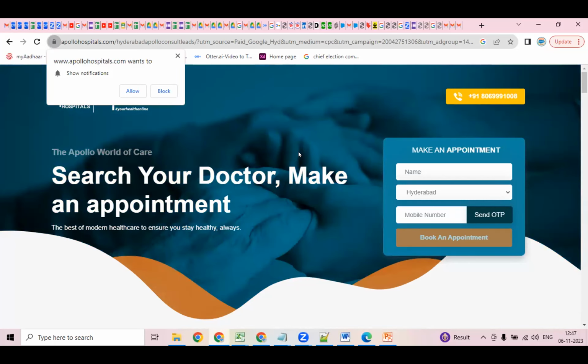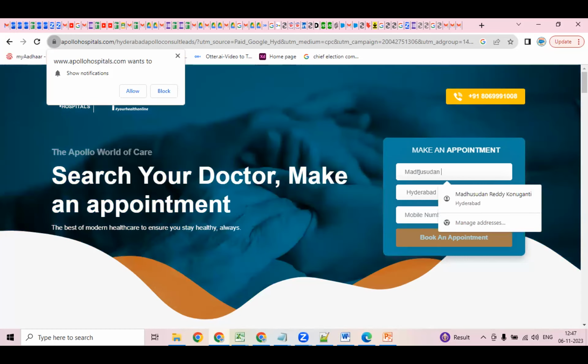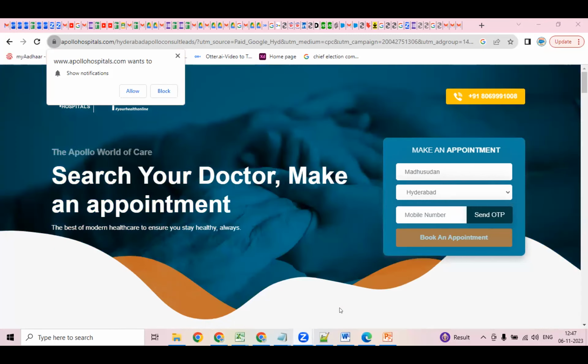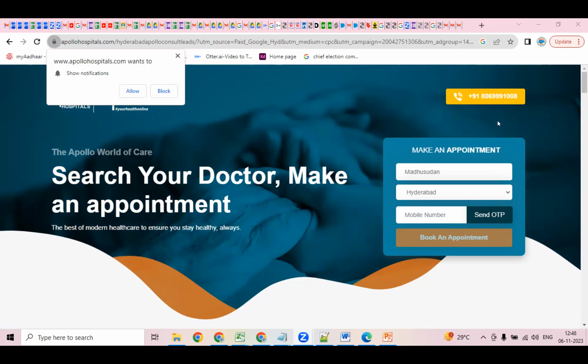I want to take an appointment. What am I doing here? I am entering my name. I am giving input, or not? I am interacting with the system, or not? I am interacting with the application. Who is interacting here? The user. I am the user. That's why we call it a user interface. This is the front end.